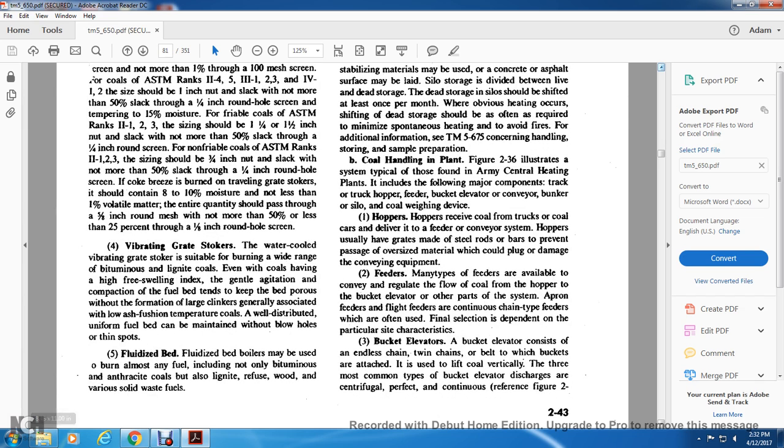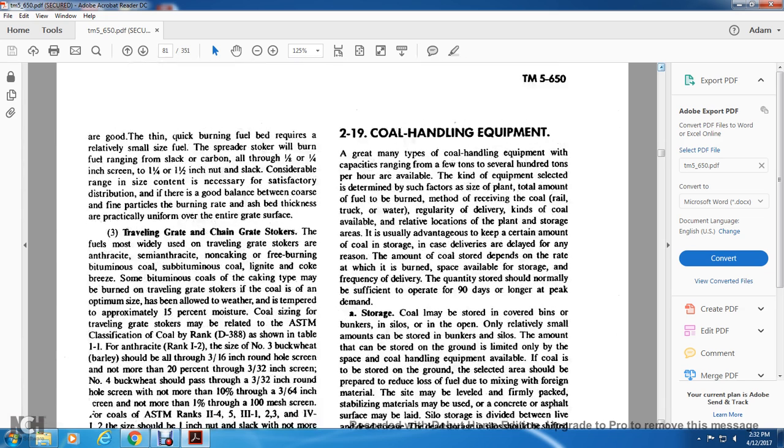Fluidized bed. Fluidized bed boilers may be used to burn almost any fuel, including not only bituminous and anthracite coal, but also lignite, refuse, wood, and various solid waste fuels.